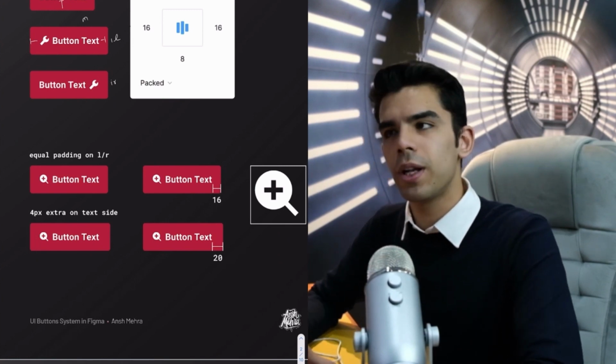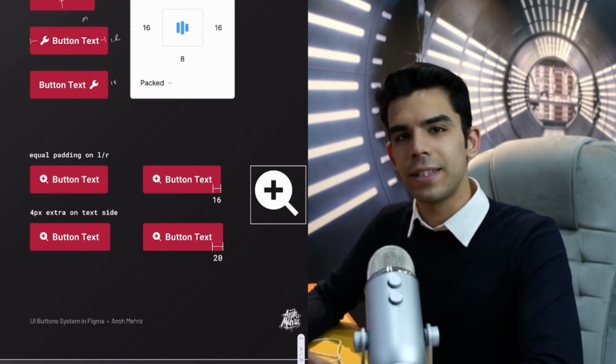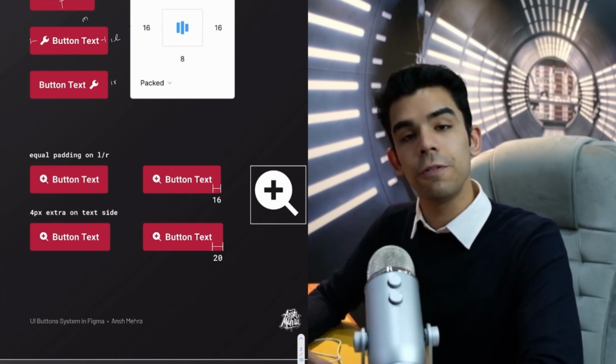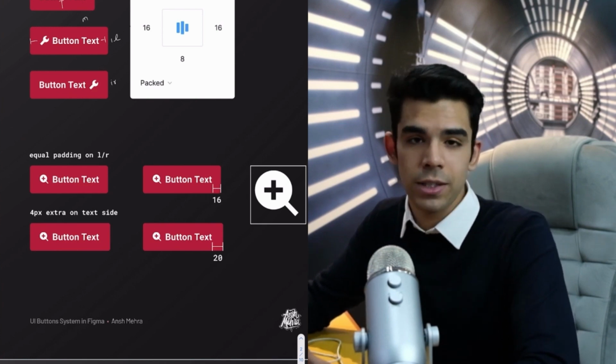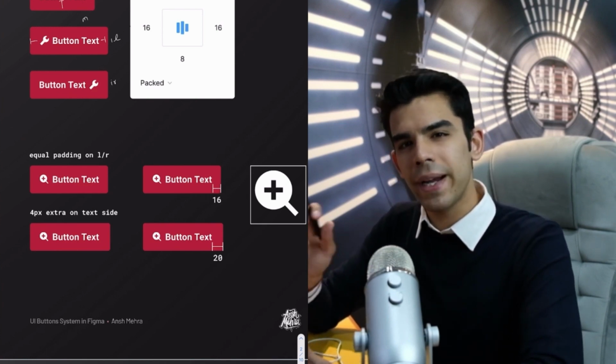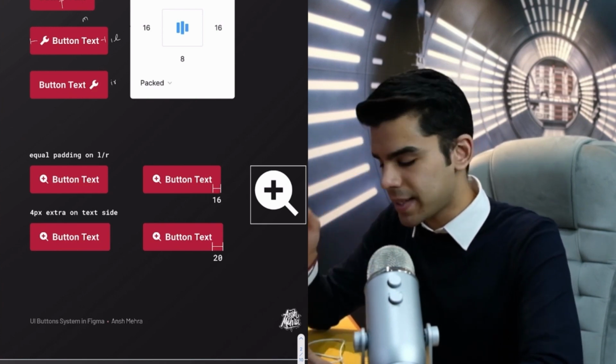So you have to sit with your developers and basically test how these paddings look. If you feel that equal padding on left and right would work for the icon pack that you have chosen, then everything is well and good. But in most cases, you might have to add an extra padding on the text side of things.